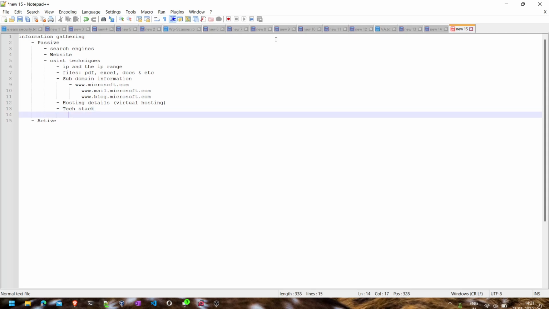Then front end applications, the front end apps used to develop the front end of the application, back end tech, and database information. Then any kind of security devices implemented. When I say security, just think about the web application firewall.